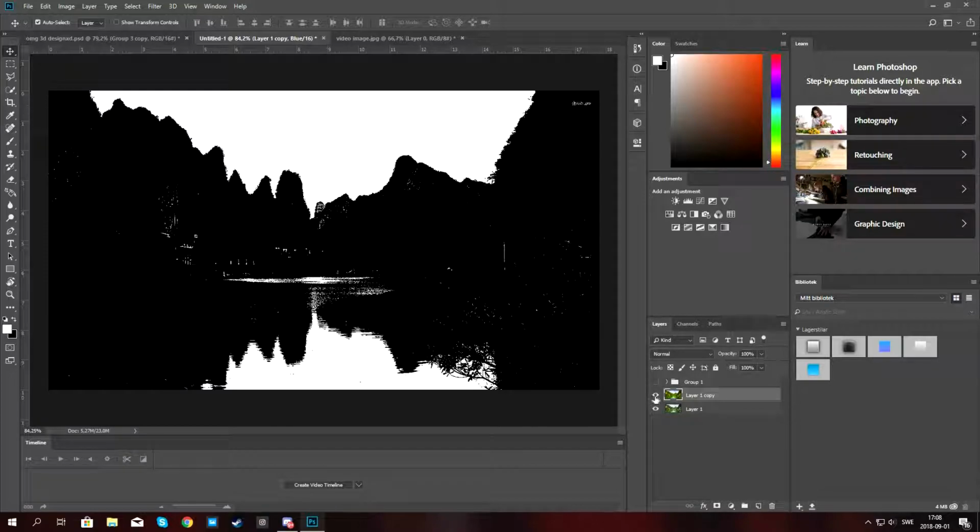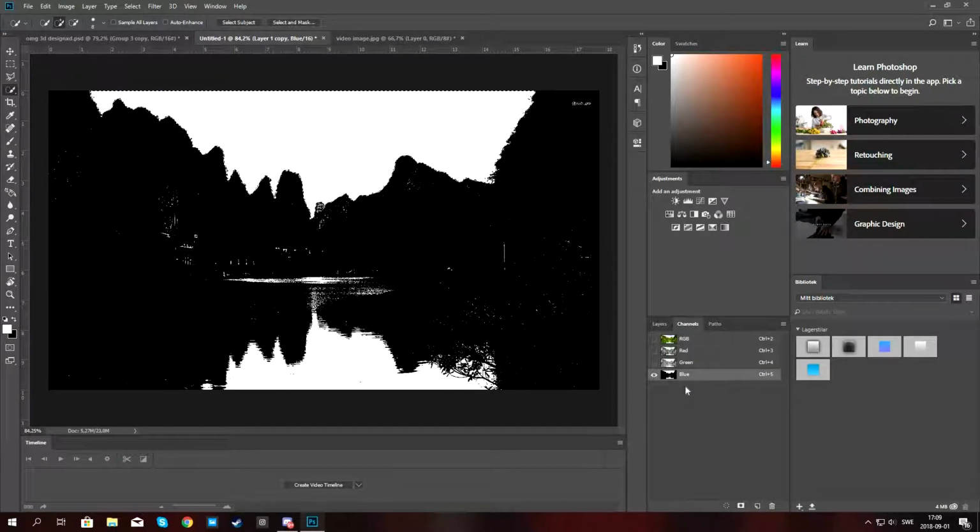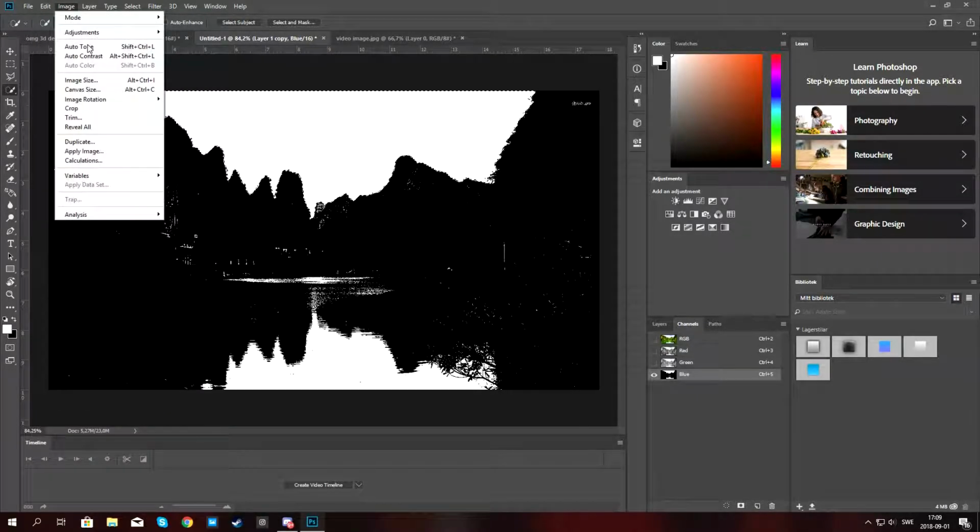Now we go back to the layers. As you can see here, we can easily now select the sky, just like that. Now we have selected the whole sky. We're gonna go back to the curves.